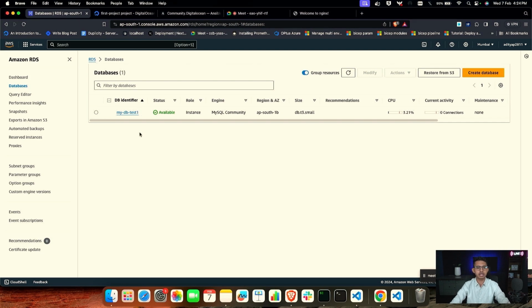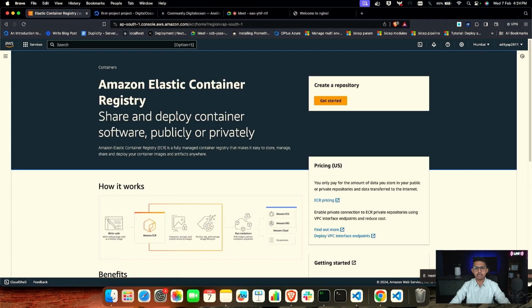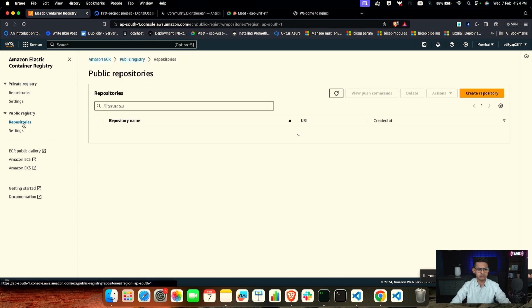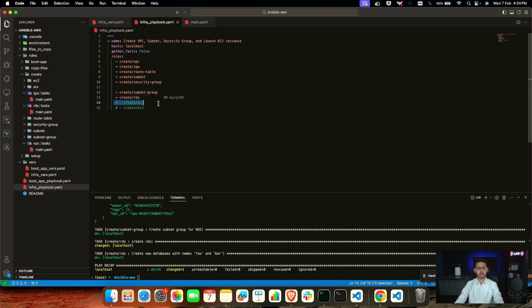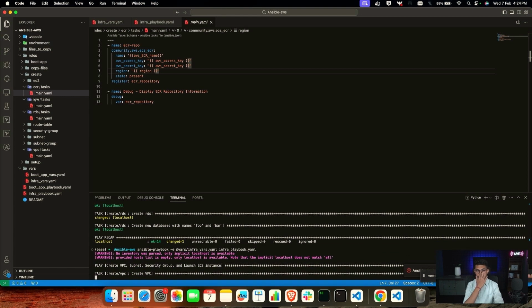Now after this particular database is ready, the second stateful important thing that we need is the ECR. If I go to ECR, it's the Elastic Container Registry that will store our Docker images. So I go into repositories, and you can see that no repositories are available here. So I'll again go back to my code. I'll call the ECR role. Inside the ECR role, I find that I have created the ECR repo with a particular name and my credentials using which the ECR repo will be deployed. So now I rerun the file again.